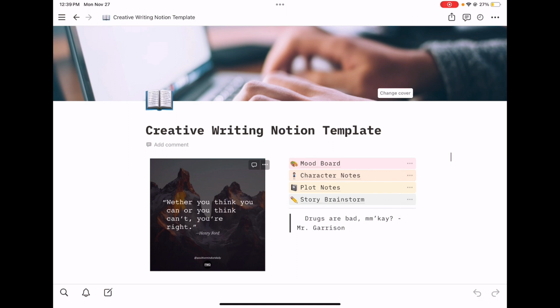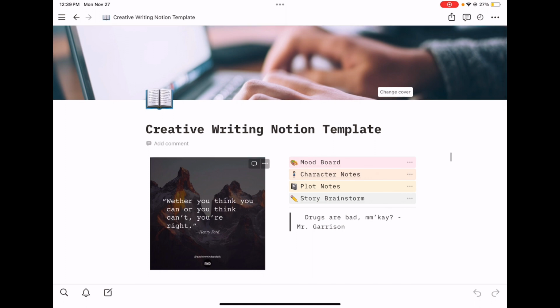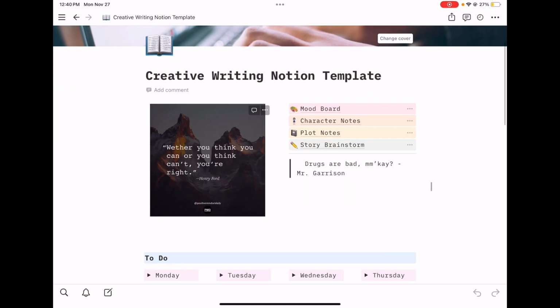And I'm very proud that I made this because Notion can be really kind of hard to learn, right off the bat. It kind of takes a second to get used to it. But this was my first time really using it and exploring it. So I just thought I'd go ahead and share it with you.